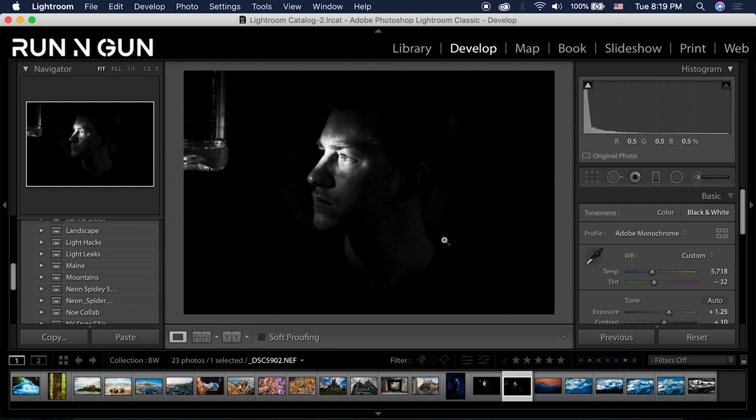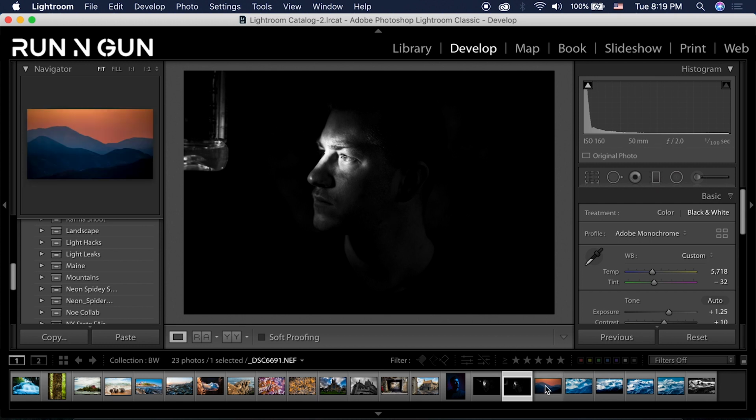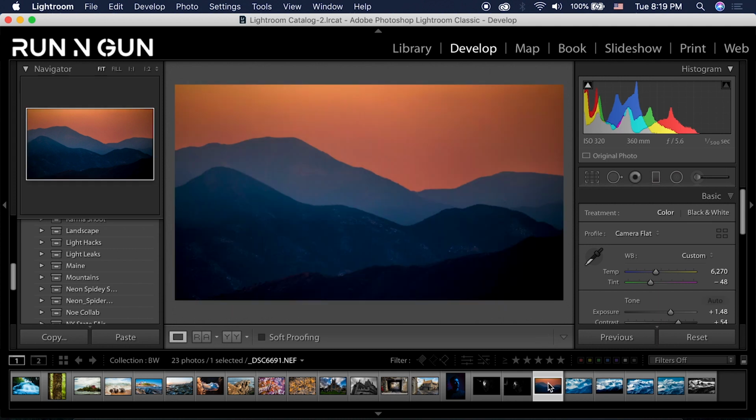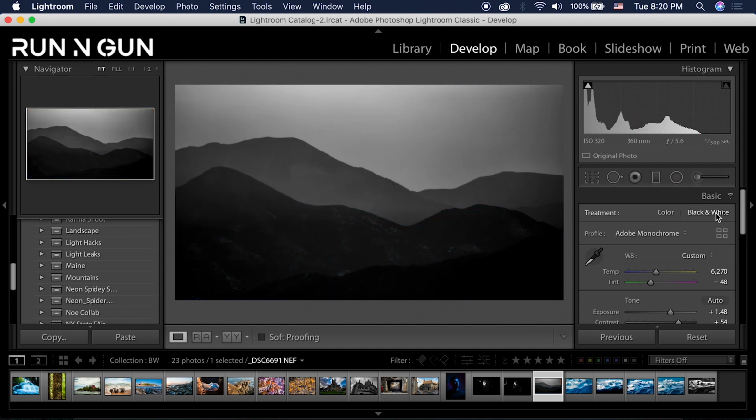But something you also want to think about is if you don't have that great of lighting. So we're going to open up this image of a mountain range here. This is the Rocky Mountains right near my house. And the lighting is okay. I think the colors are really nice. Let's change this to black and white.